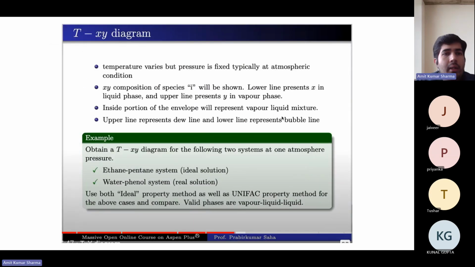Okay. Then the TXY diagram. In this TXY diagram, temperature varies, but pressure is fixed, typically at atmospheric condition. The XY composition of species I will be shown. Like if we have XY mole fractions, one of the species will be shown. So species I will be shown.